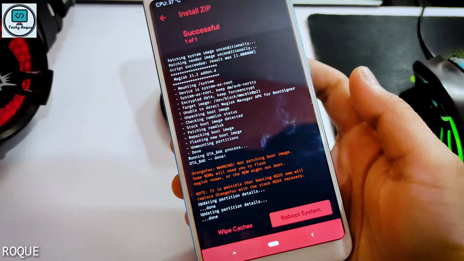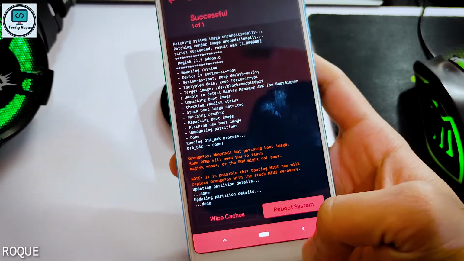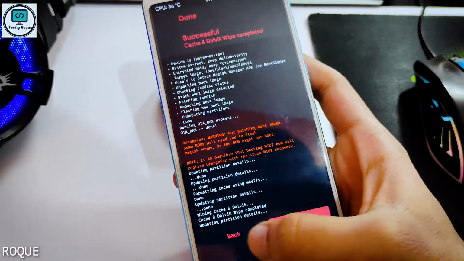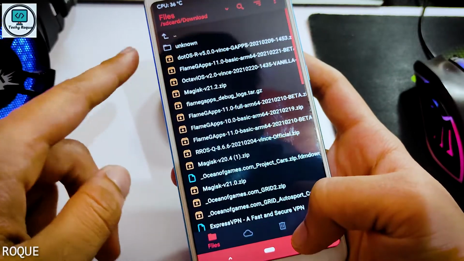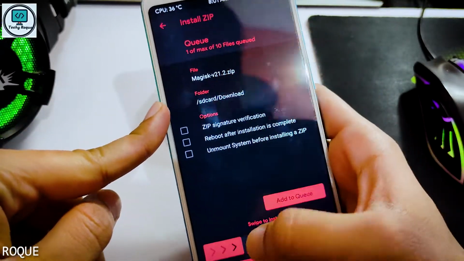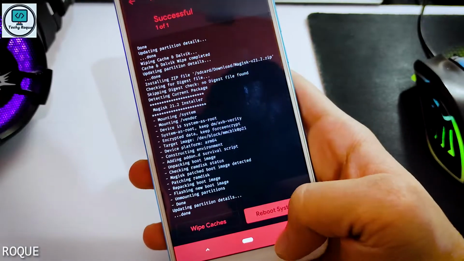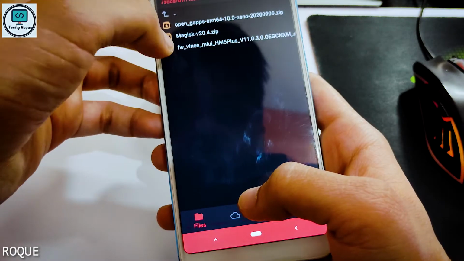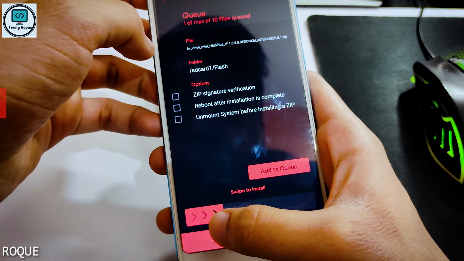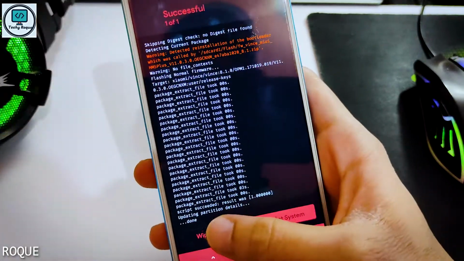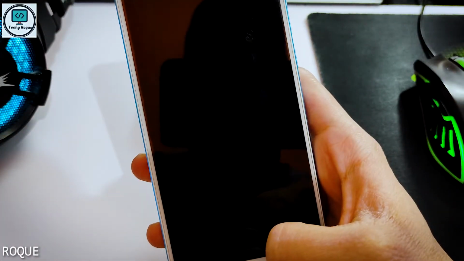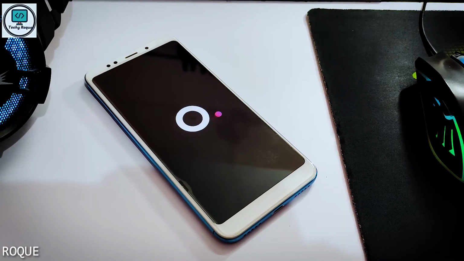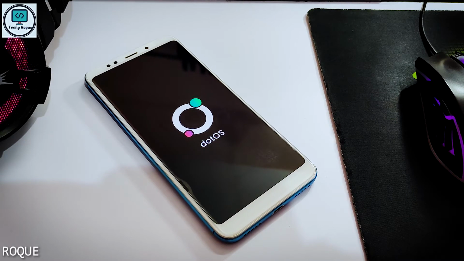After installation, you can also wipe cache. Now the first step is done, and the second step is to flash Magisk to root your device. Just swipe. Now it's installed, and the third step is optional, basically a Migrate backup if you already have one. The fourth step is to flash your bootloader. It's already done, so just hit reboot system and wait for it. This is a really clean, nice and modern animation logo of the .os. So yeah, everything's done.